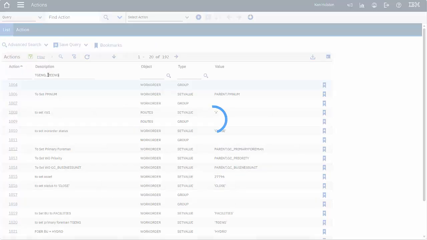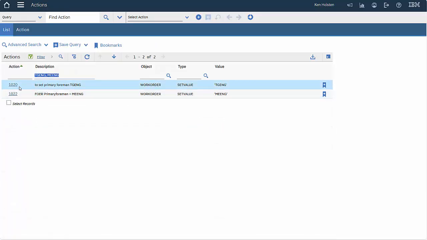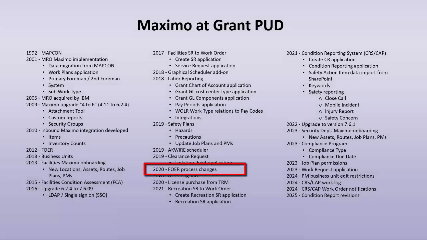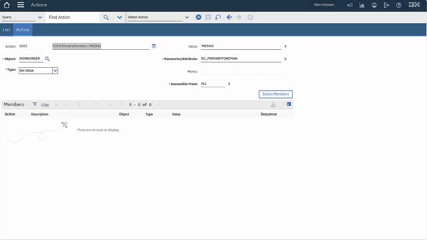I believe these two actions were created by Mr. Suresh as part of the FOER work order creation process, where multiple work orders are created and assigned to individual primary foremen. Actions are pretty simple, really.